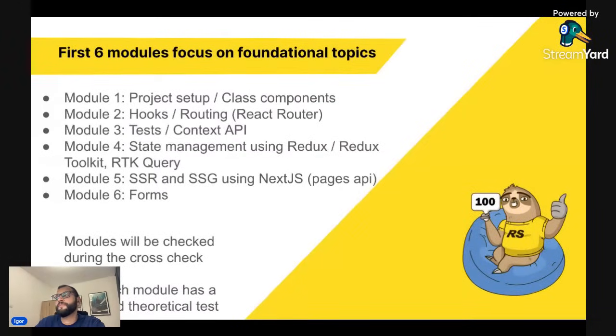Okay, so first 6 models. In those 6 models we try to focus on the foundational topics. To be honest, there are many things in React, and it's very hard to cover everything during just 6 weeks, which we scheduled for studying the basics. So for the first model, you will set up a project and you will take a look at the class components. Please don't worry, this is just for 1 model. Starting from model 2, you will have hooks. At the same time, you will take a look at routing using React Router.